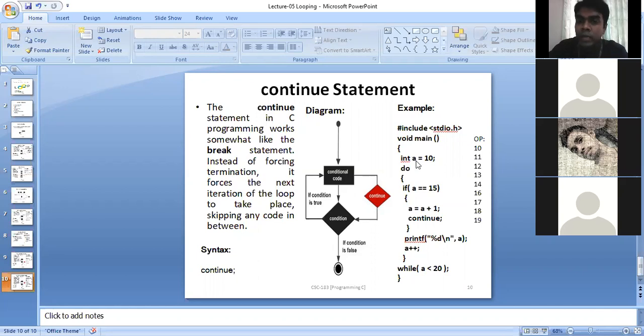Here we are taking what? The initial value 10. The value of a is 10. Now we are running a do-while loop. Do: if a equals 15, then a equals a plus 1, then continue. Then print the value of a, and every time I'm increasing the value of a by 1, and in the while I'm applying the condition a should be less than 20.